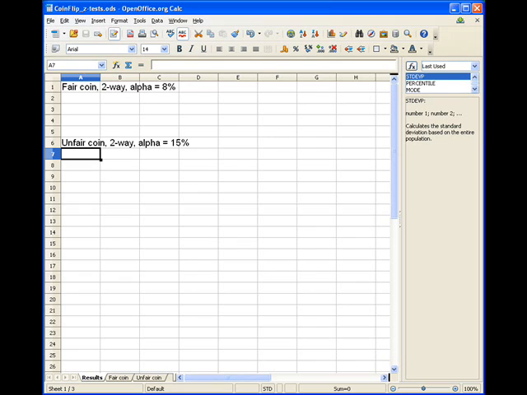For both a fair and an unfair coin, I will ask the spreadsheet to compute 30 repetitions of the following test. Flip a coin 400 times, count the number of heads, and then decide whether that count is within the specified interval for the coin to be called fair. For the fair coin, I will use an alpha level of 8%. That is, I will declare the coin unfair if its count is so far from the expected count of 200 heads that it would only be that far off, or further, 8% of the time. With the unfair coin, I will use an alpha level of 15%. The usual alpha level is 5%, of course.